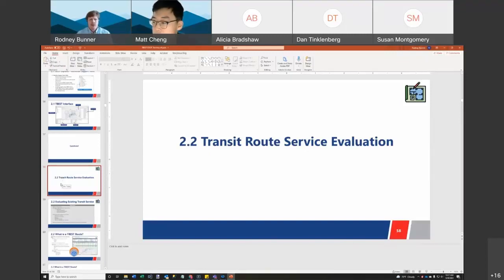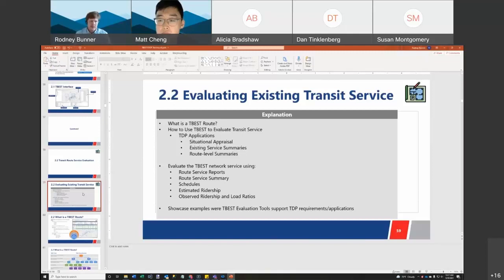All right, so let's get into transit route service evaluation. And within this, we are going to talk about transit service. So, what is a TBEST route? How to use TBEST to evaluate transit service.